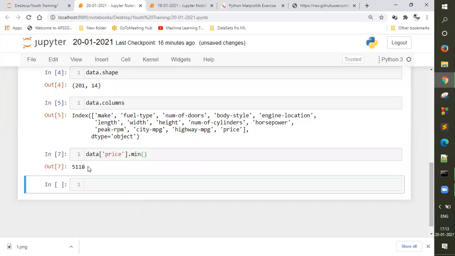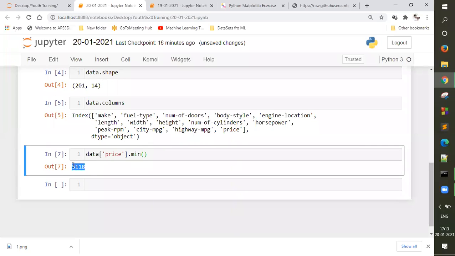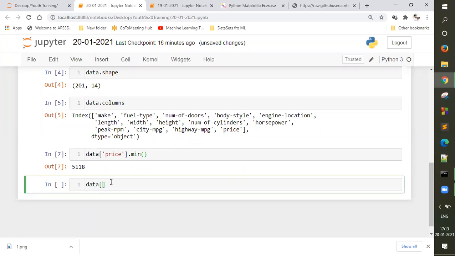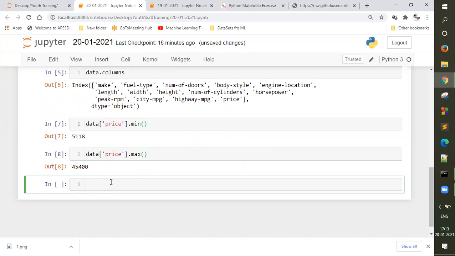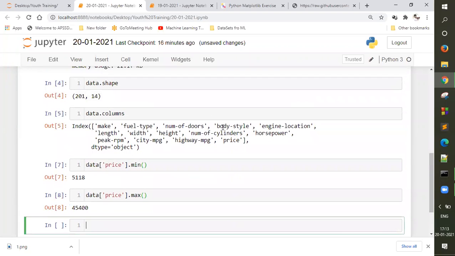So in this data set, the price column has a minimum value of 5118. This is the minimum value for this data set. Okay. Next, I want to find the maximum value. Price dot max. You get the maximum value. So the maximum value is 45,400. Not only this column, you can check any column.